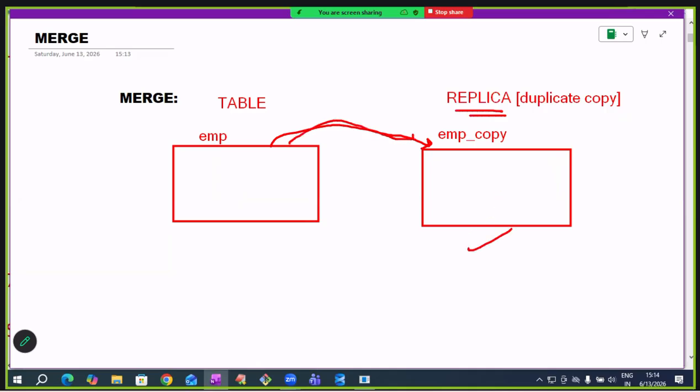Maybe they want to maintain a backup copy. Maybe they want to maintain historical data. Maybe they are using a distributed database management system. Many reasons may be there to maintain duplicate copies. Maybe with the duplicate copy, they want to do analysis. Like this, many reasons may be there to generate a replica.